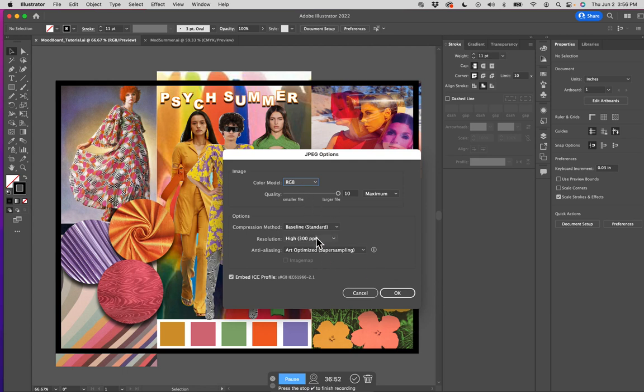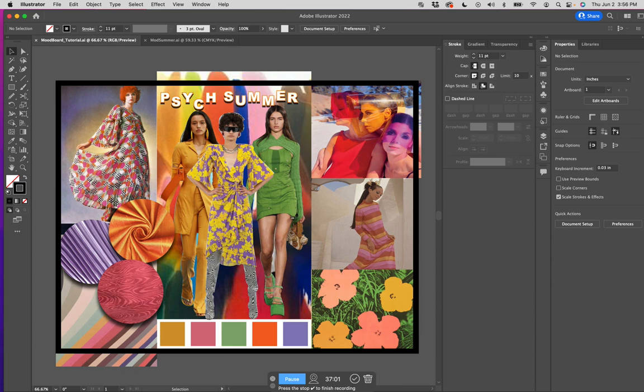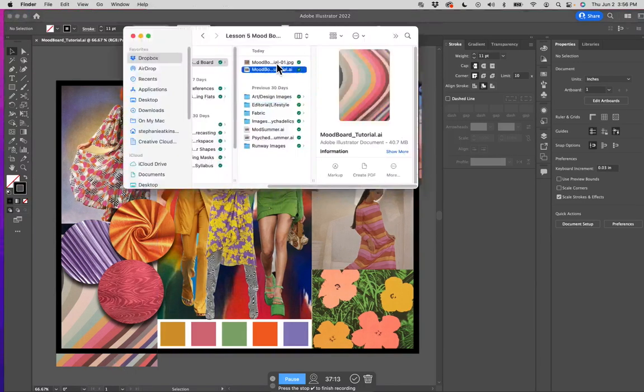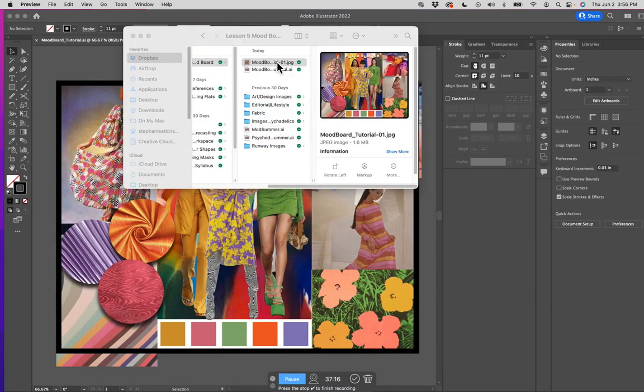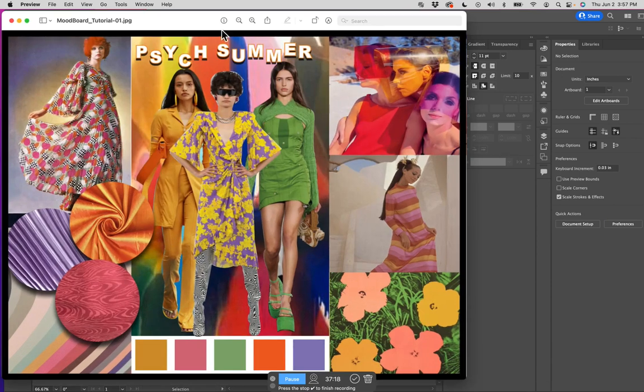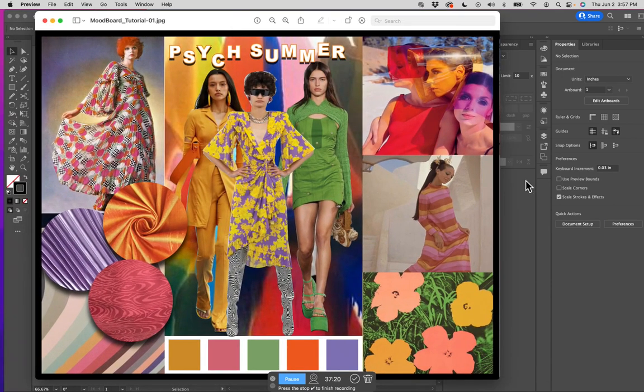RGB, we'll do 150 ppi, and I'm going to click OK. And now it's made that file. Here, I can open this JPEG, and there it is. There's my mood board. So yeah, let me know if you have any questions, and yeah, play around and have fun.